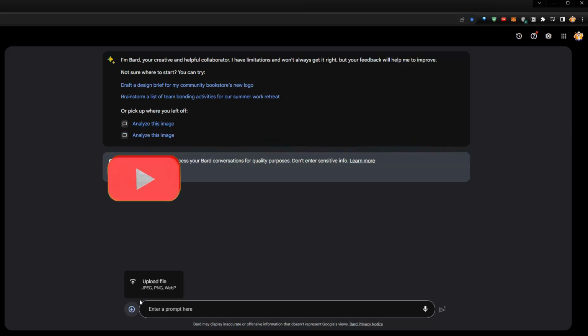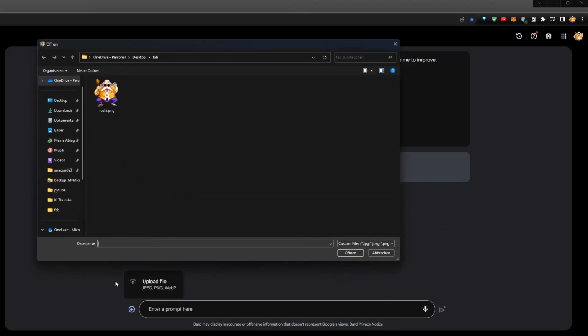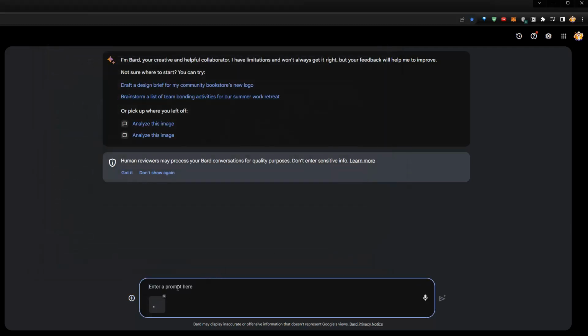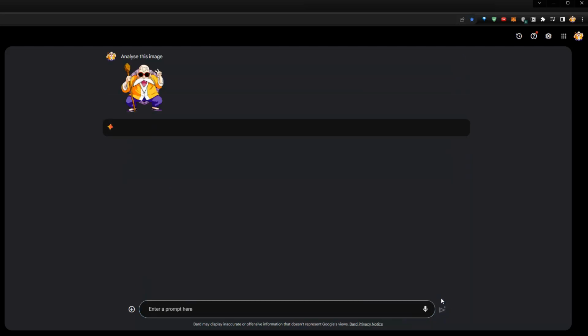So let's do that. Let's upload a file. Click on the plus symbol here and then on this option here, this box. And then I'm just using this image here. And then I click on open. And then I will ask my question about the image. Now you can see the image is appended. And now I simply ask here, analyze this image. Okay, like that. Let's run this, submit it. And then let's just see what Google Bard is returning to us.